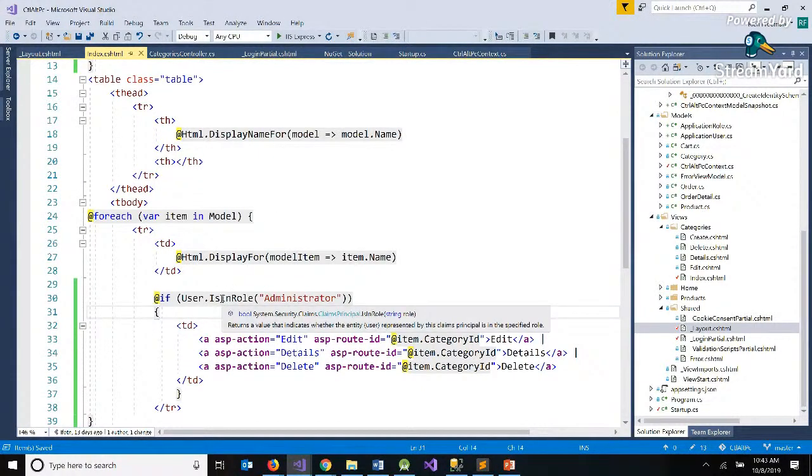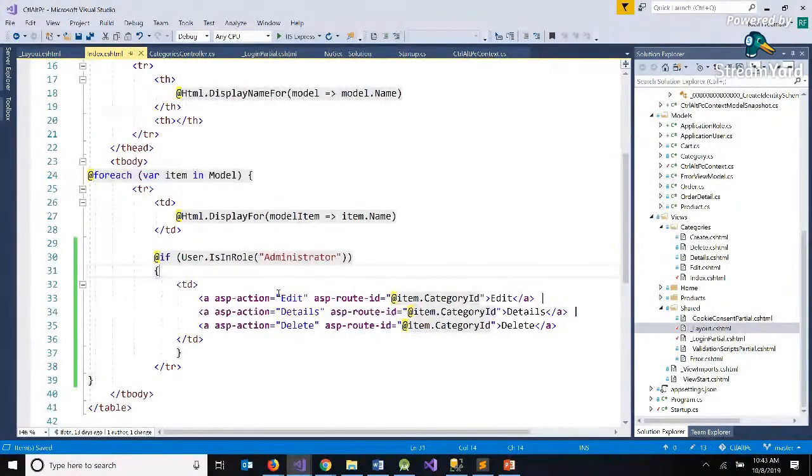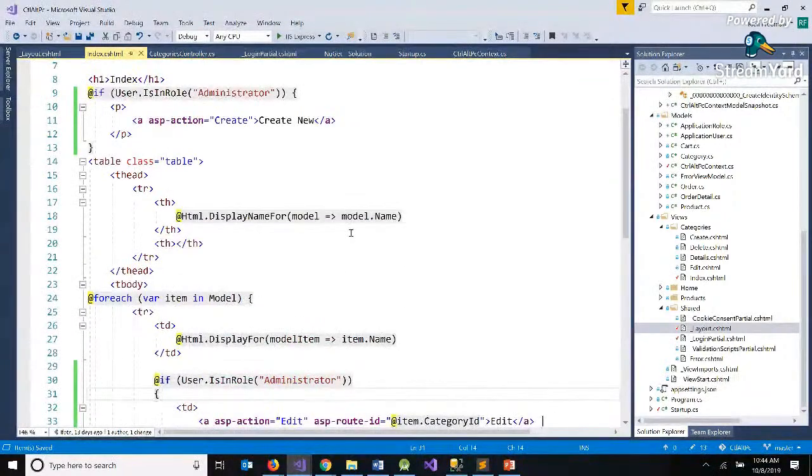So I changed user.identity.isAuthenticated to user.isInRole administrator. Our customer shouldn't see those links either. I changed that on lines 9 and 30. It's the exact same if statement on line 9 and line 30. So then if you refresh as a customer, those links will disappear.